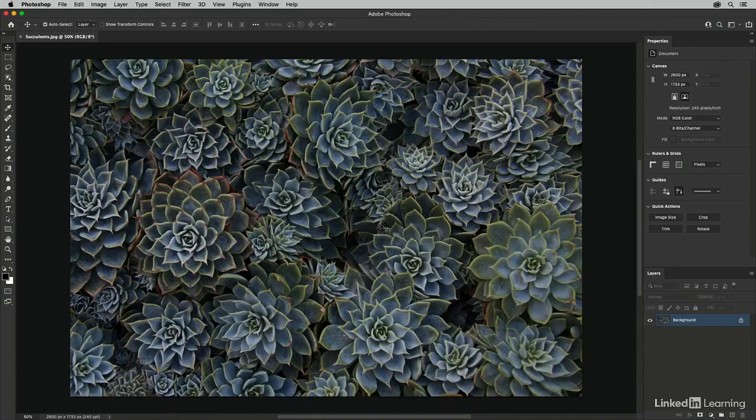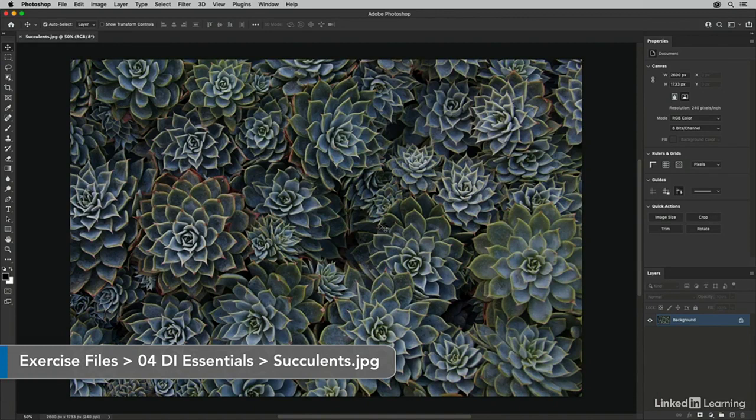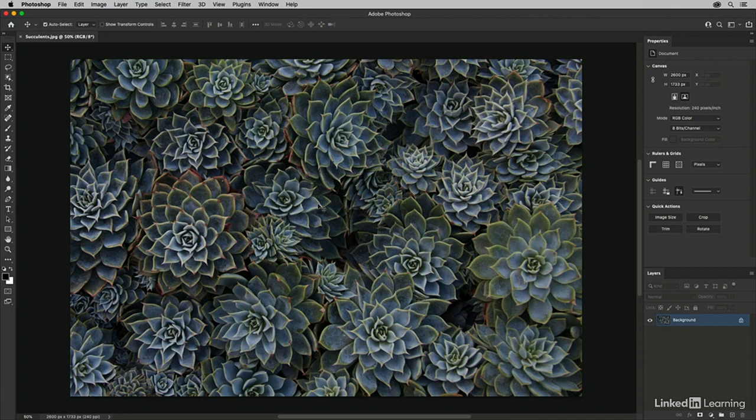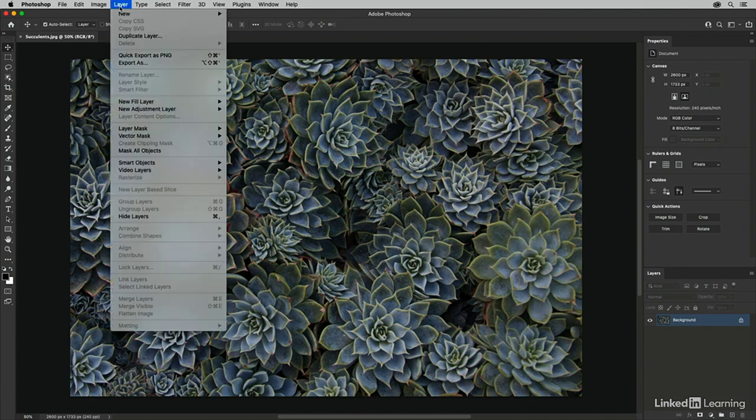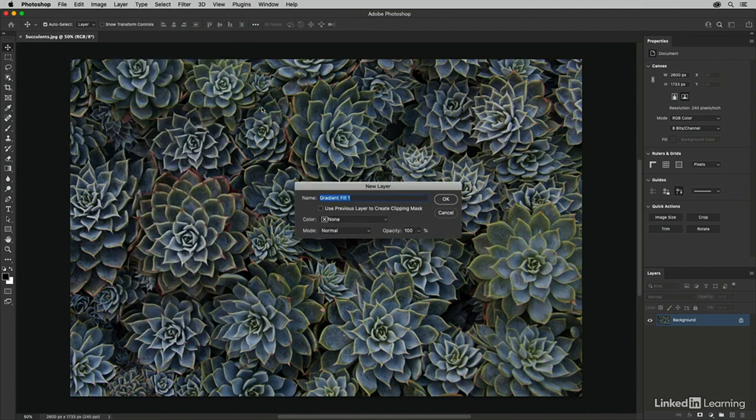As we work through the exercises in this training course, we need to learn how to save our images to maintain flexibility, especially when we start working with layers. So, with a cactus image open, I want to add a color tint to the image. So, I'll choose the layer menu and then select new fill layer and then gradient. Now, we'll talk about gradient fill layers in more depth later in the course. Right now, what's important is I need to have multiple layers in this document.